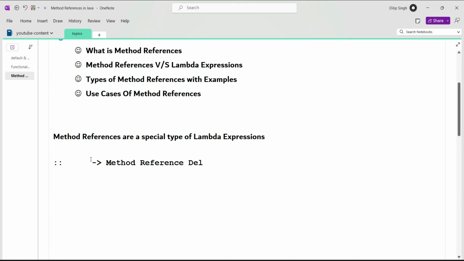Method reference delimiter. So this double colon you have to use. The prefix of this double colon represents whether it is a class name or an instance reference. Generally, that is the syntax, and we will take examples for everything. It is followed by the double colon, and whatever method you are trying to invoke, from the functional interface abstract method implementation point of view, that method name you have to define after the double colon symbol.